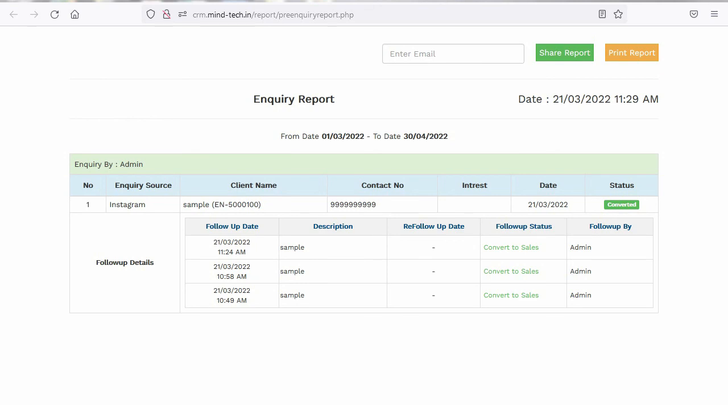It will also tell you the source of the inquiry, the client information and the follow-ups if you have selected the follow-up section, contact details, the level of interest, and the date of the inquiry, as well as the current status. You can see this is converted. You'll see other statuses as well.